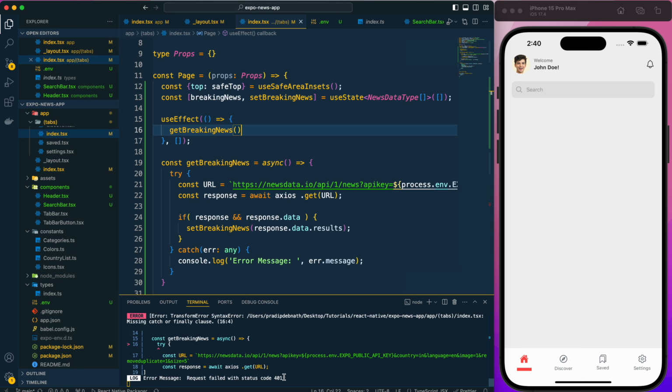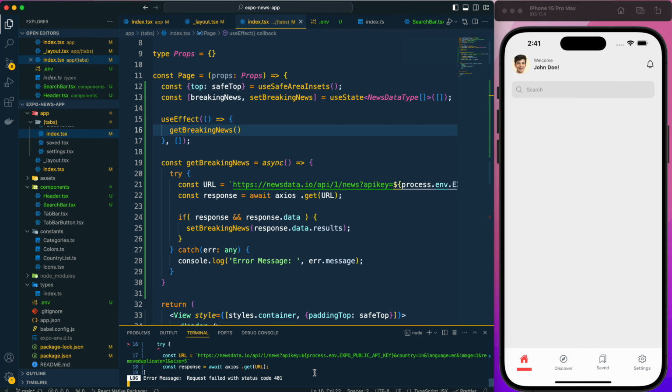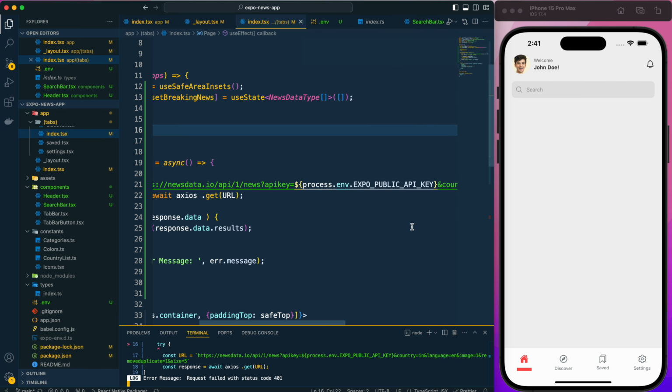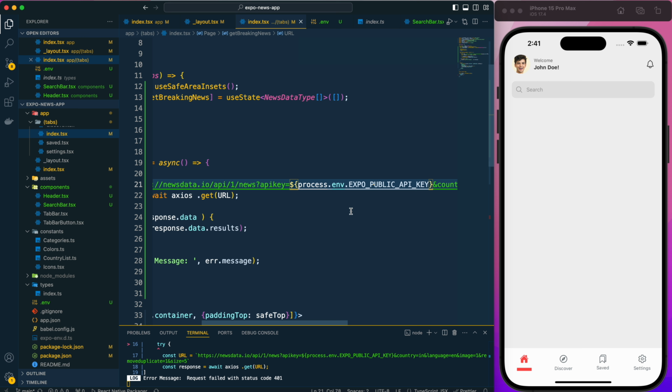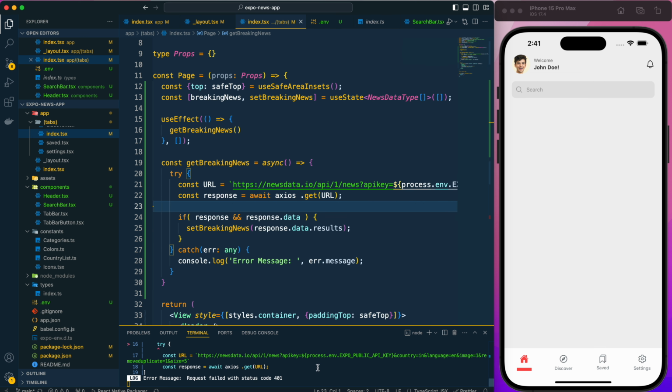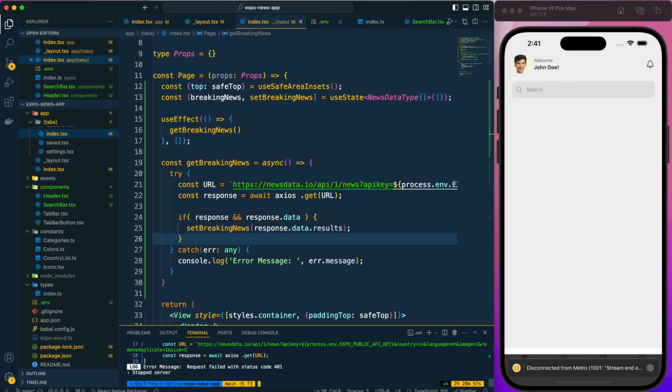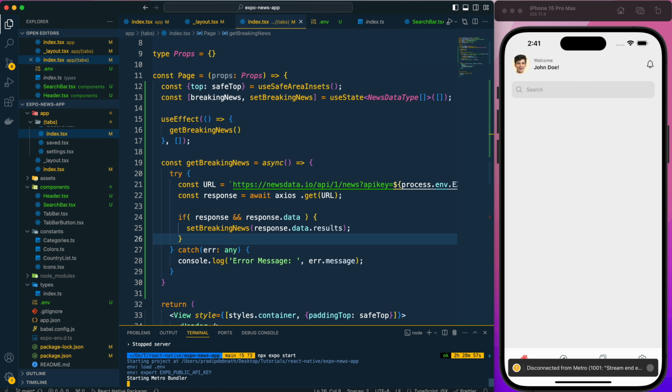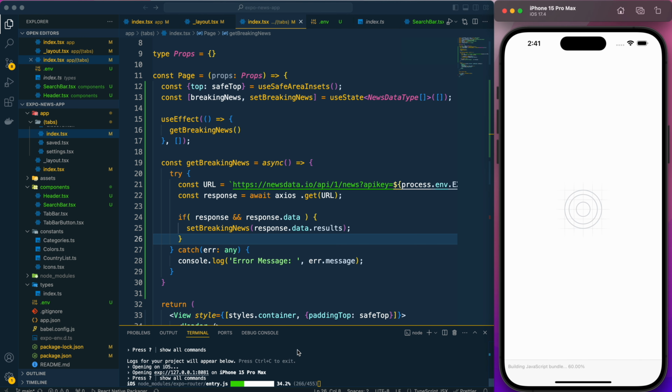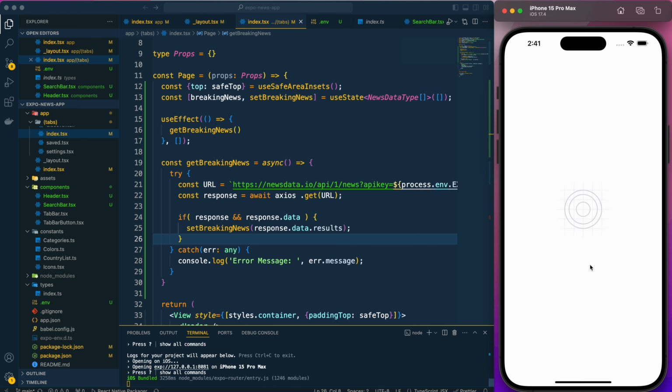Okay, so here we can see we have the error message request failed with status code 401, and I think I know why this is, because I'm using this environment variable and I haven't restarted the app after creating the env variable. So let me just close this Metro Bundler process and then restart it. Okay, so this time it is loading the .env file, and let's see, hopefully this time it will work.